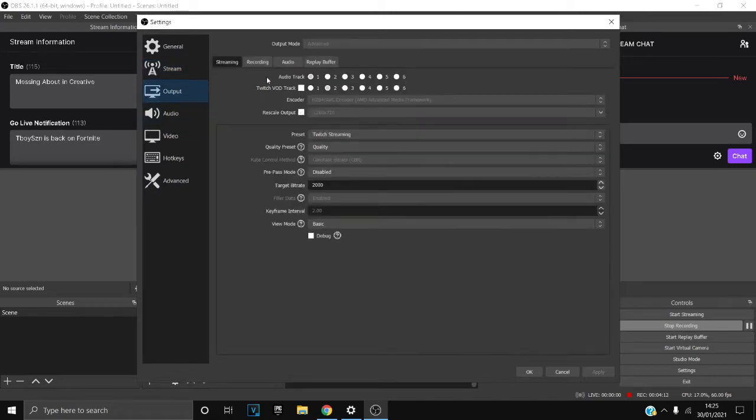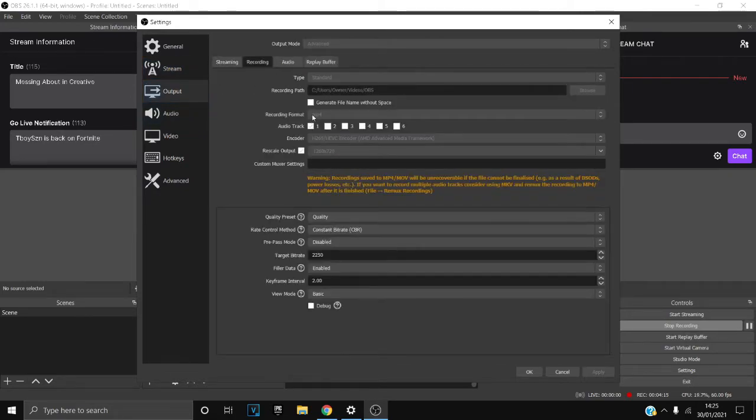Now going on to recording, we got 1280 by 720, which is what I have. NVIDIA HEVC. Now that's AVC and HEVC. AVC is good, recommended if you have a high-end laptop and you don't get FPS loss, but HEVC is what I use personally because I get more FPS with it.